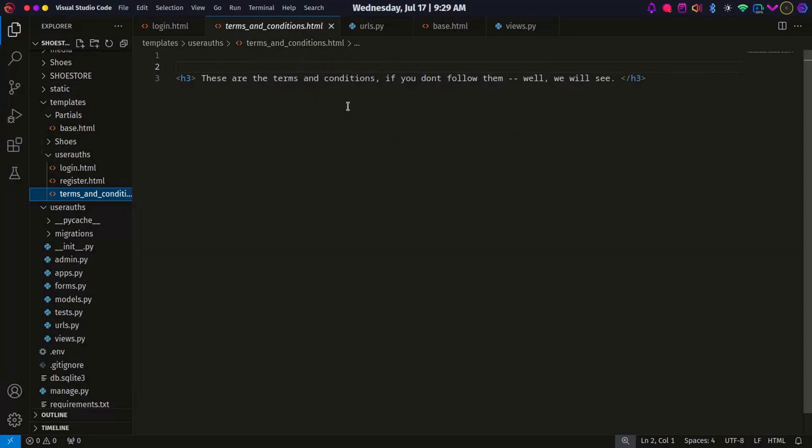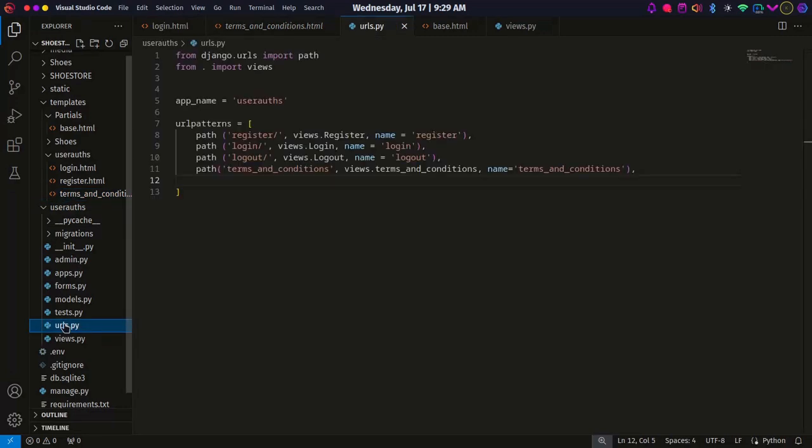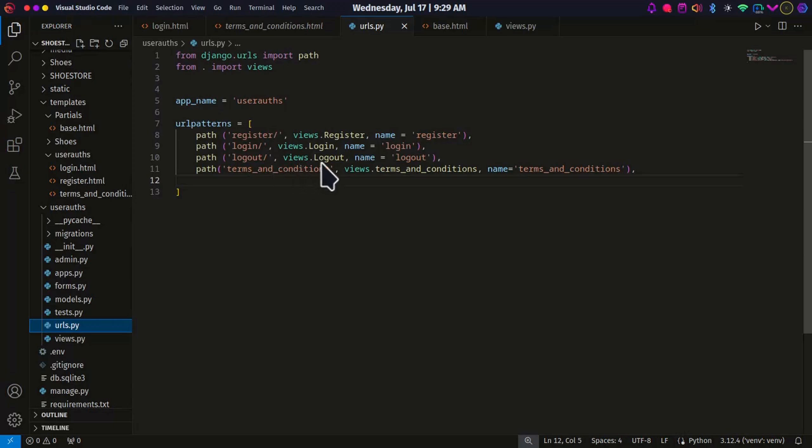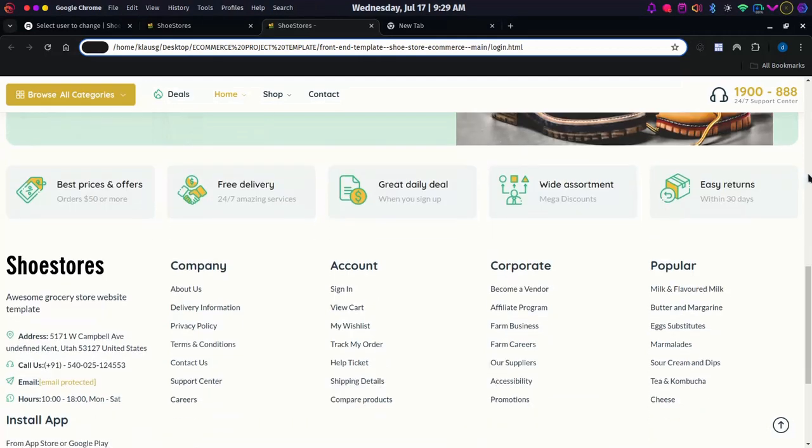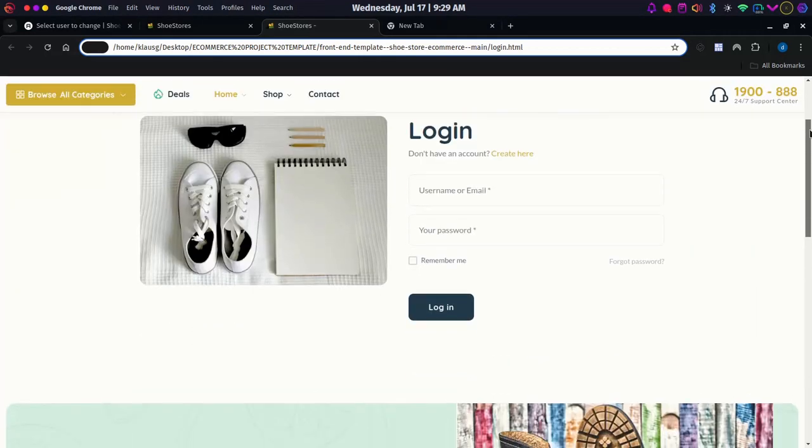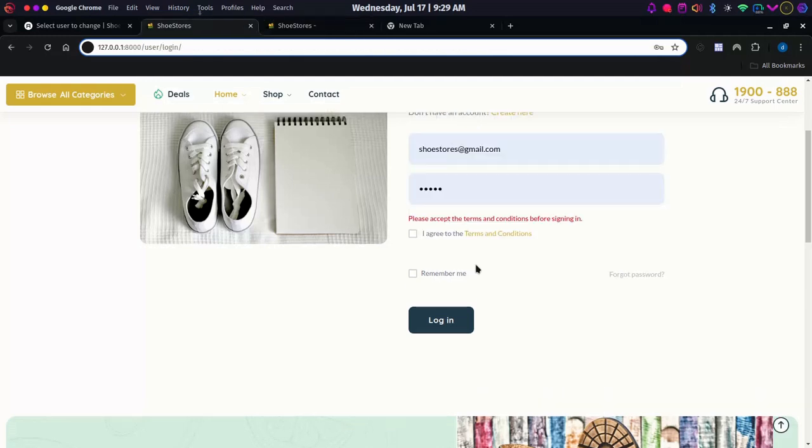Then just add a URL to these terms and conditions like we did before, or like you do in Django. So just go to URLs, create a path called terms and conditions, then you say views.terms_and_conditions. This is a function I wrote, I'm going to show you. Then the name is terms and conditions. So if you click, you come here. No, sorry, it's here. If you click terms and conditions, you'll be redirected to the terms and conditions of your website. It's that simple.